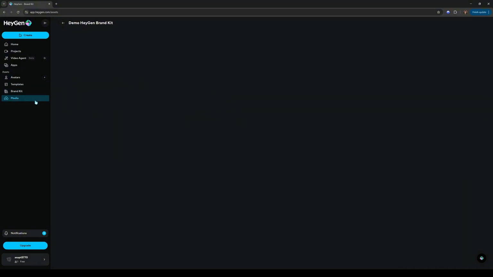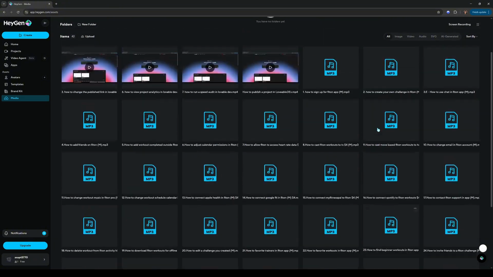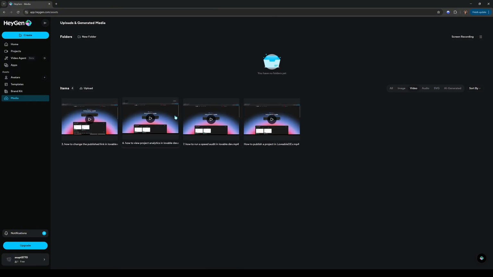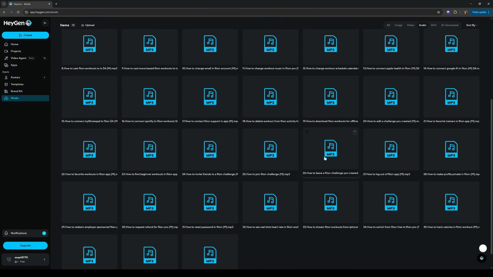Then, head back to the panel and click Media. In this section, you can view all your uploaded assets, including images, clips, audio files, and even generated materials from past projects. This is the best place to organize, reuse, and maintain everything you've added to your workspace.